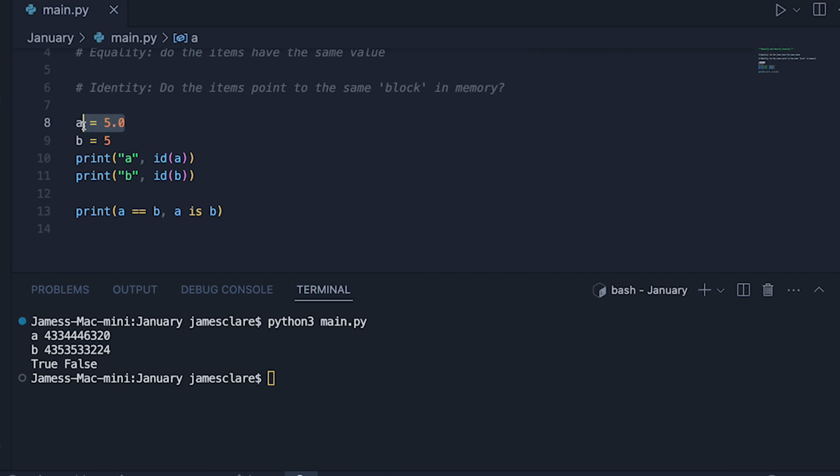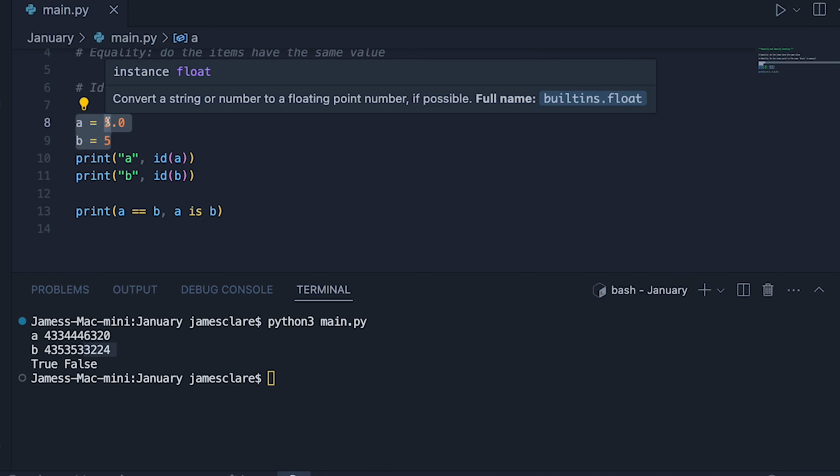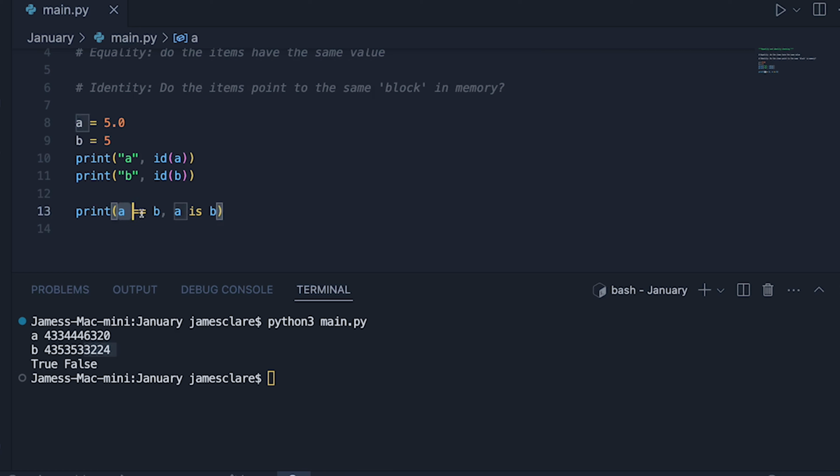So in this case, A is a float, 5.0. You can see where it lives. It ends in an address ending in 6320. B is an integer ending in the address 3224. However, they're equal. If you were to put these weights on a seesaw, that seesaw would be balanced, meaning they have the same value. So, true, they're equal to each other.